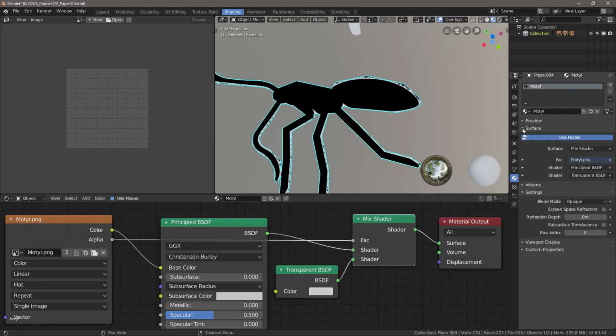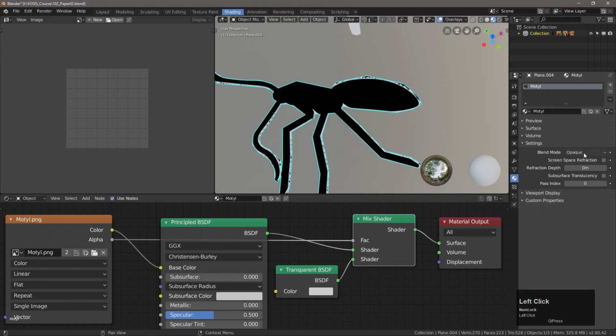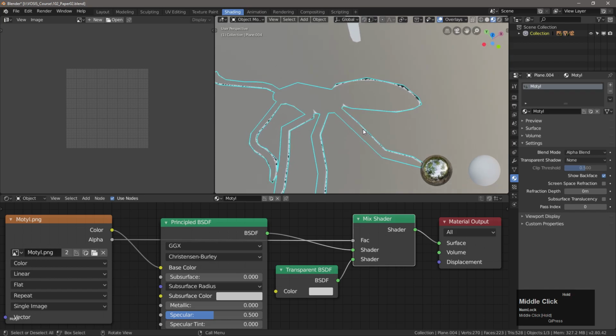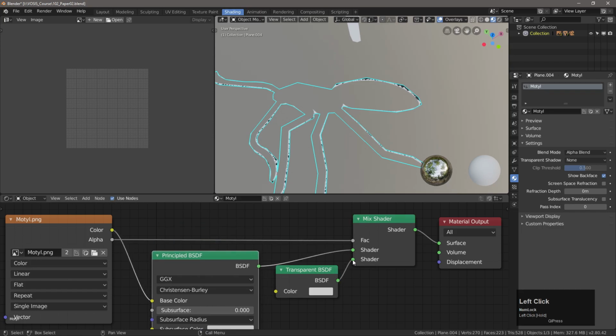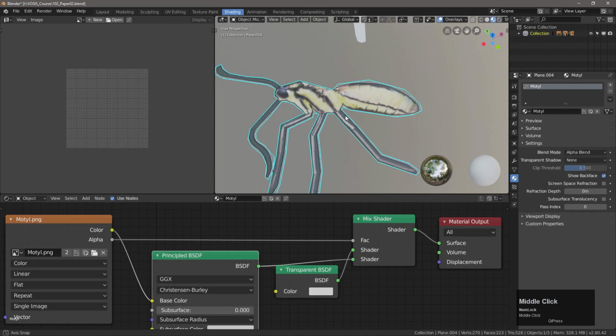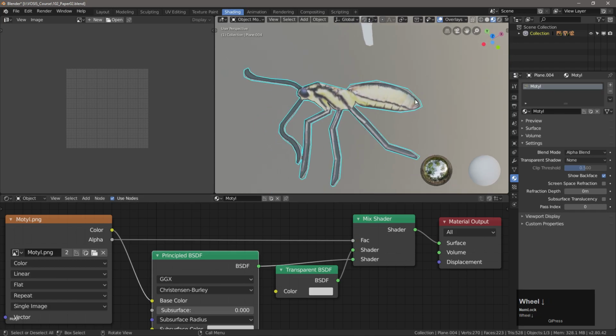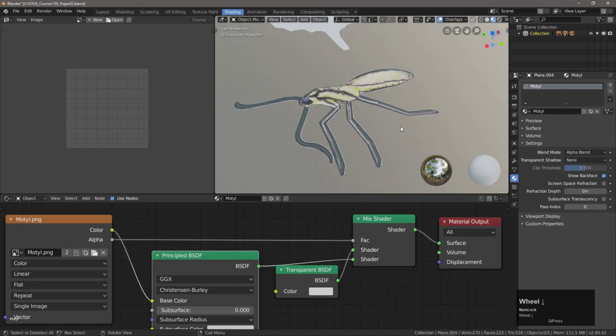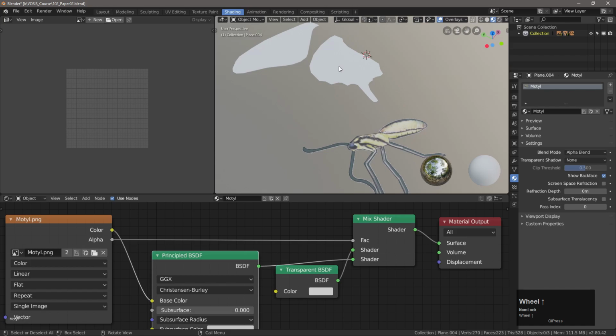We have to tell our material to actually show the transparency. In the material settings, change the blend mode to alpha blend, and if Blender doesn't crash, we should see through the object. The other obvious problem is that the shaders are inverted. What should be color is transparent and vice versa. This also has a simple solution, just switch the shaders in the mix shader node. The result is not nice, but it's usable.